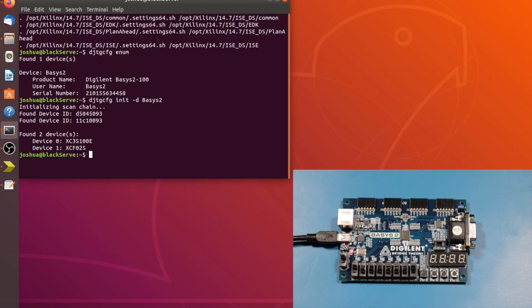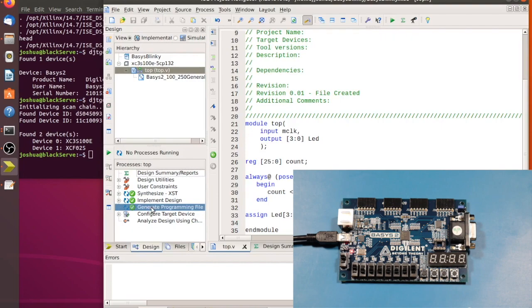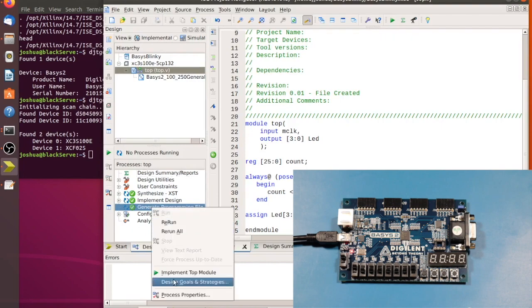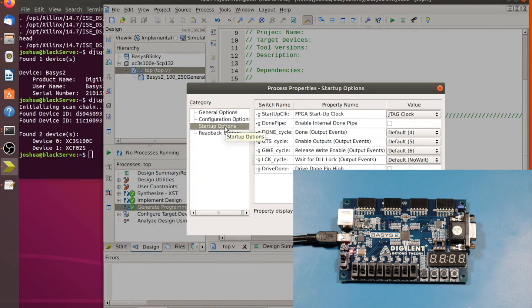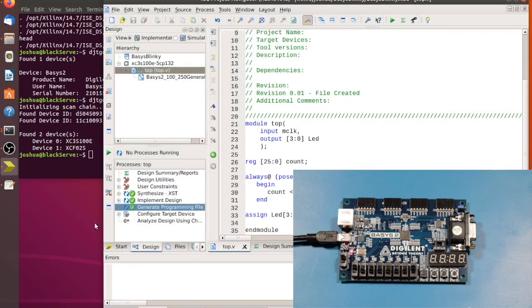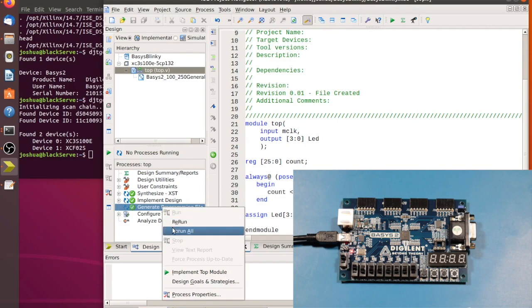Now, when it comes to doing that, you're going to change your clocks in the ISE software. We'll go look at that real quick. If you go to Generate Programming File and right-click on it, go down to Process Properties, and then Startup Options. So since we're running this directly off the computer, we're going to use the JTAG clock. If you're running this without being connected to the computer and you're programming the ROM, you're going to use the CC clock. So we're going to leave this on JTAG clock. We'll hit OK. And if you were to change that, you're going to have to go ahead and rerun all of the synthesis and generation of the bit file.